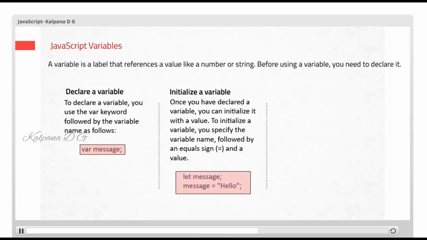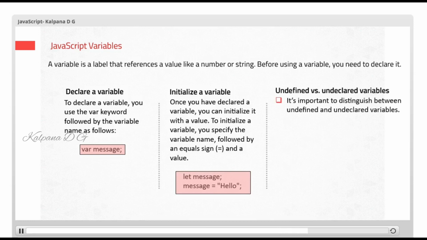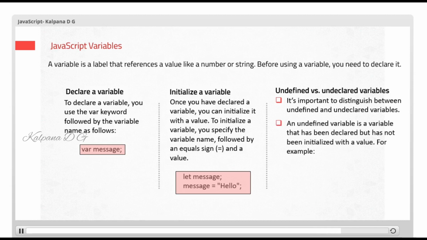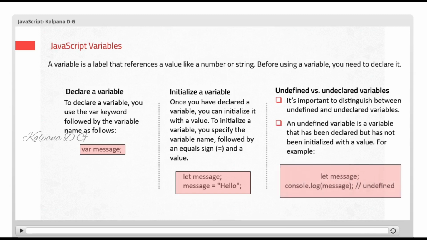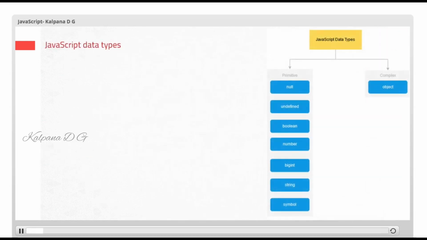let message = 'hello'. Undefined versus undeclared variables. It's important to distinguish between undefined and undeclared variables. An undefined variable is a variable that has been declared but has not been initialized with a value. For example, console.log(message).